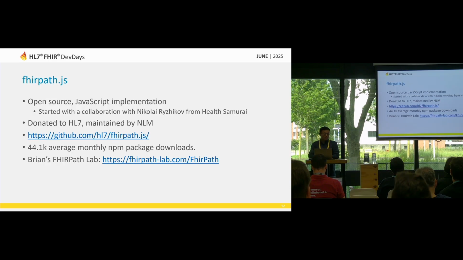So the FHIRPath JavaScript library, I think this one most people probably know. It started with Nicola, we collaborated with Nicola, and later it was donated to HL7, but it's still maintained by us. It's on GitHub, but under the HL7 organization's name. And we see an average of 44,000 downloads every month. If you are interested in FHIRPath and this library, you can try it on Brian's website, FHIR Lab. You can try all those things.